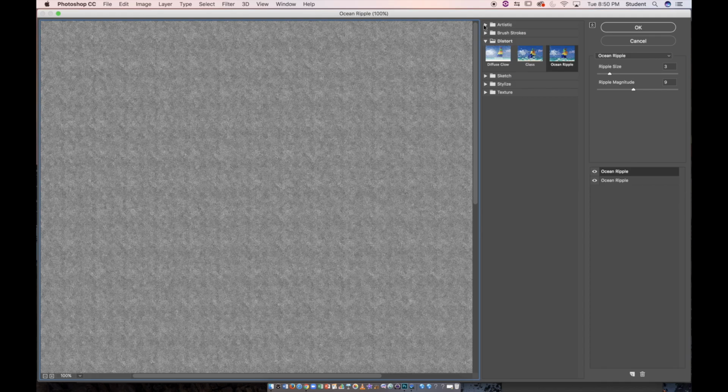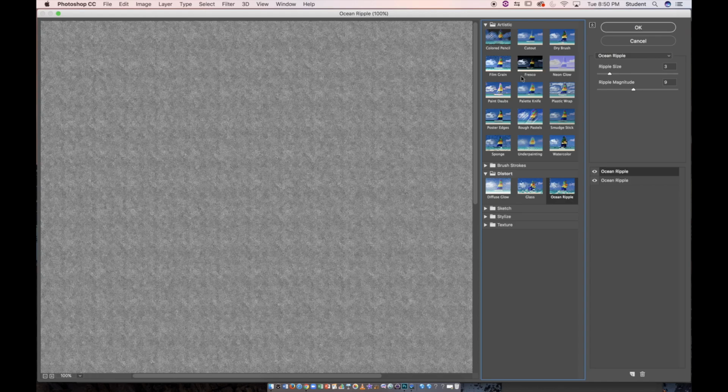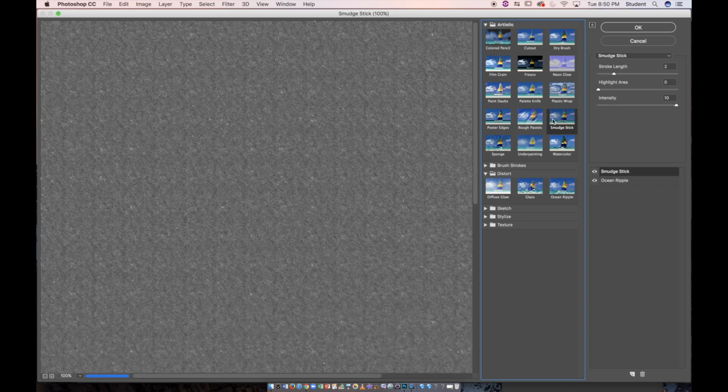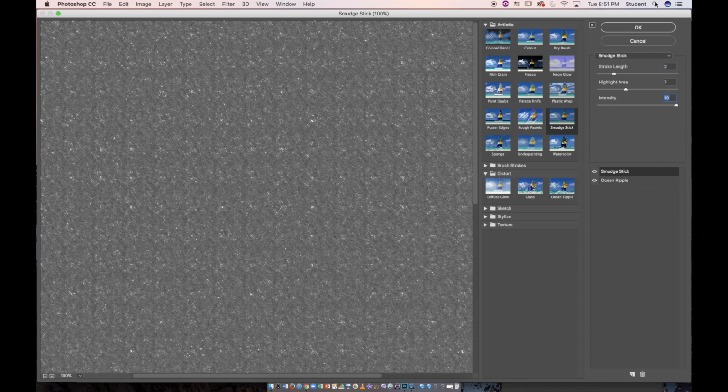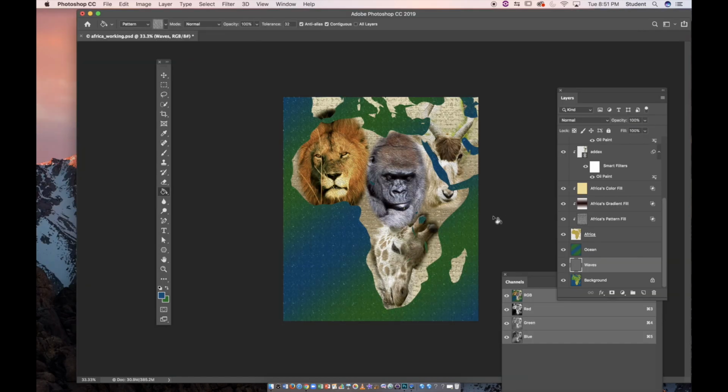artistic folder, smudge stick. So the smudge stick, there it is. They tell you smudge, yeah, so stroke length should be set to 2. I'm going to do tab, highlight area to 7, intensity to 10. Okay, take your time with this if you need help, and then now we'll click OK. And then it applied 2 filters at one time. Okay, you could have done them individually, but they just wanted to show you can add more than one at a time.